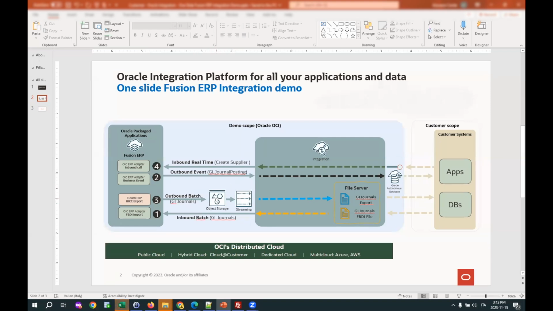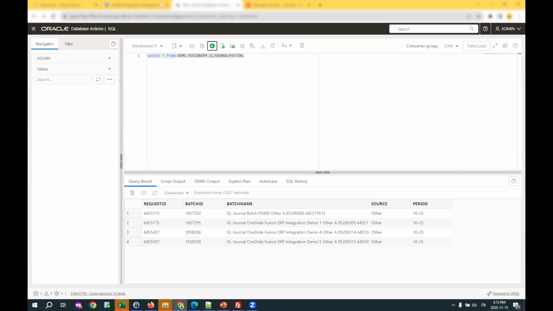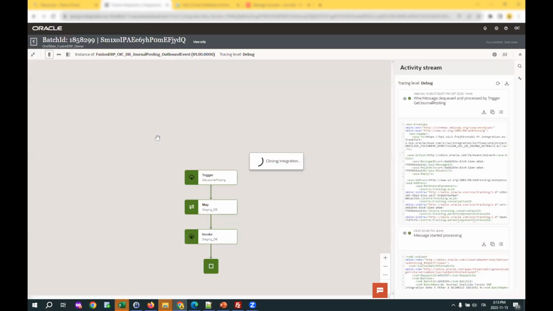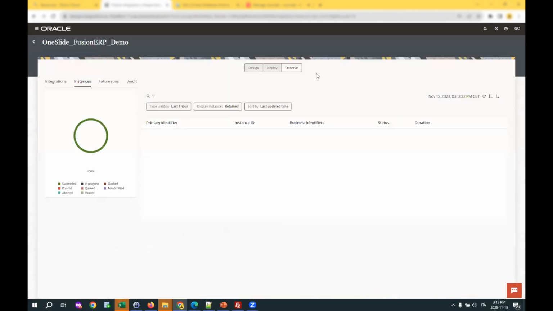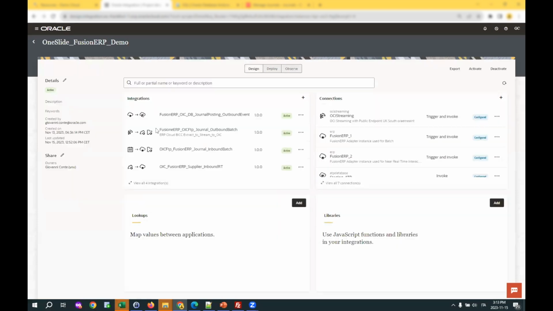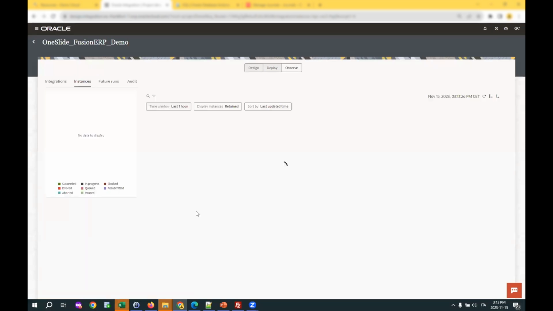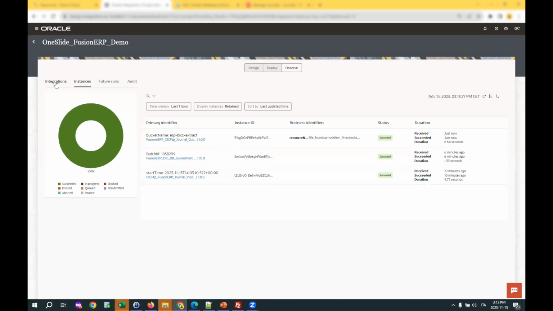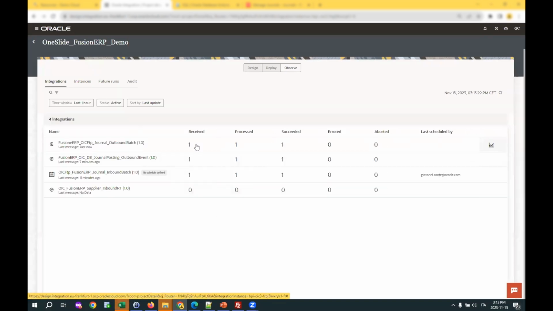So this then delivered a file into the object storage, which emits an event, and so triggers Oracle Integration Cloud. So let's go back into Oracle Integration Cloud, and we go here to see what happened. We can go into Observe, and we go into Integrations, and we see that we have this outbound batch that has been done.